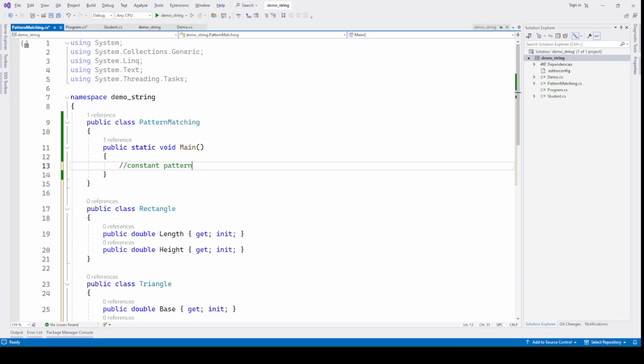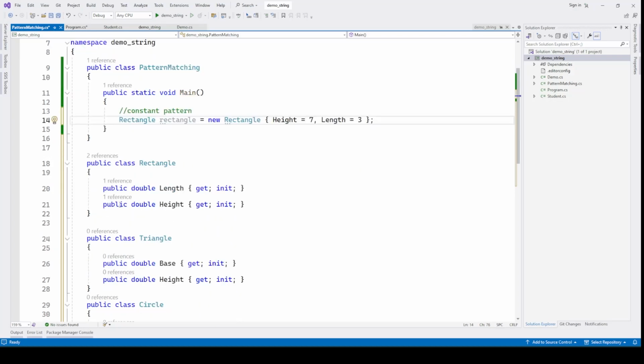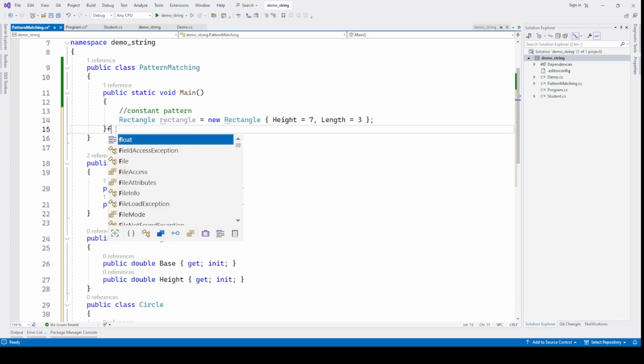The constant pattern can be used to test whether an expression is equal to a specified constant. The most common use case of the constant pattern is to check whether a specified object is null or not. So let's create an object of the Rectangle class. I have created an object and I have specified Height as 7 and Length equal to 3.